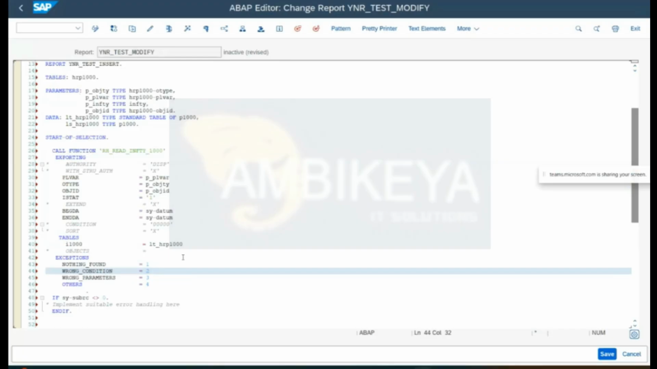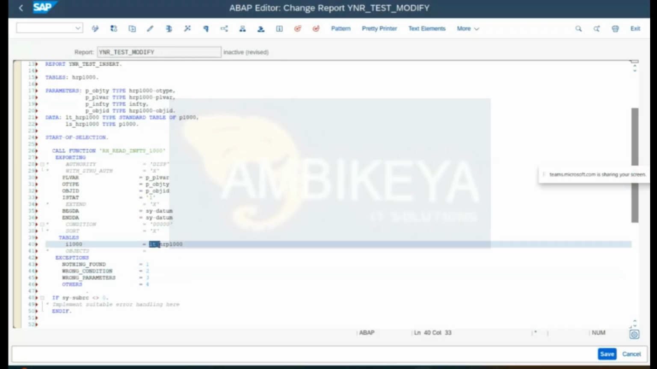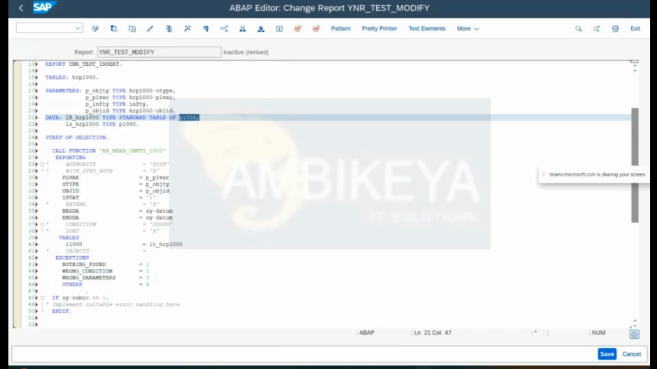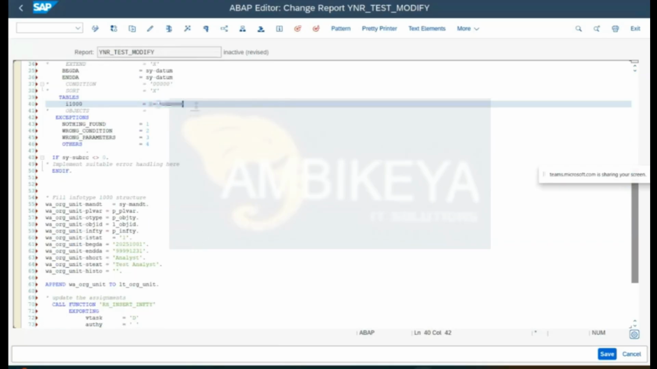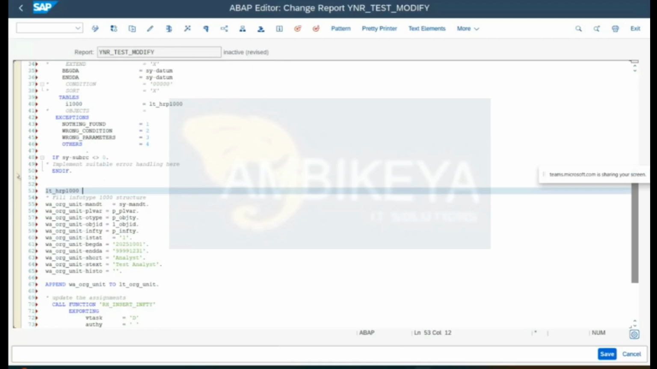Here, I just read the data. I am getting it into this P structure. I declared the P structure as an internal table. So once we get this data, we are going to loop this record. Once we loop this record, we can modify it. Either loop or read statement you can use.